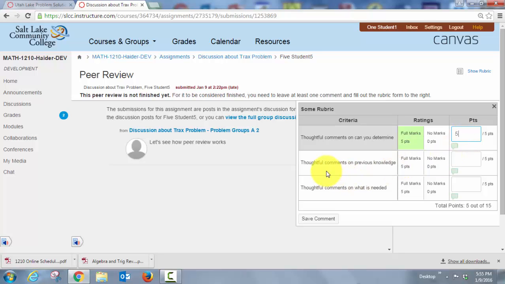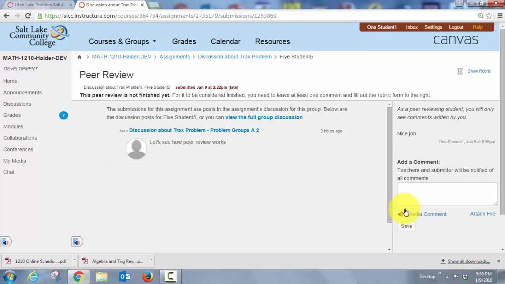And then here they were supposed to see, did they have any previous knowledge that might apply to this problem, and however they commented there, you give them points. And then they need to decide what other information they would need, and you see how they did there, and you can give them points. Now you can also click this little conversation bubble to add any additional comments. You could say, "I deducted 1 point because you didn't say whatever," or however you want to do that. Then you are going to save that, and you are done with that peer review.